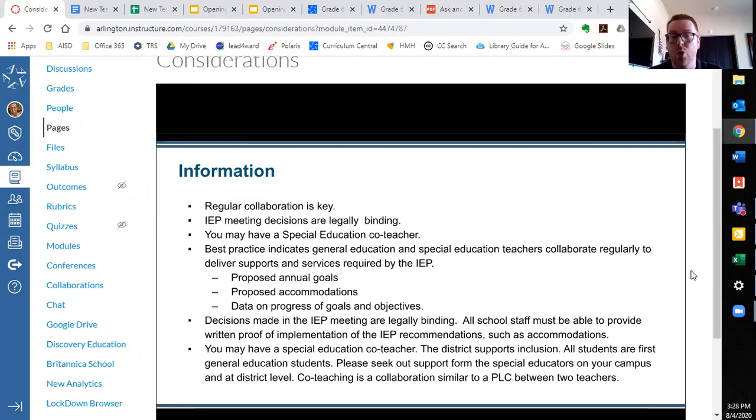The students will have goals. You need to be aware of those goals and do everything you can to help put them in a position to achieve them. You're not achieving them for the student, but you're trying to put them in a position to do it. Decisions made in those IEP meetings, again, are legally binding. I know you're probably sensing a theme here.